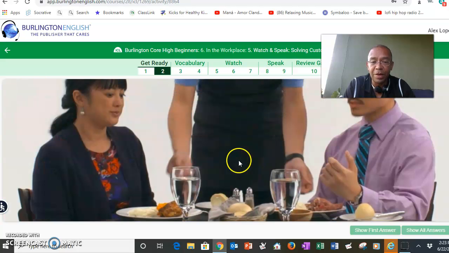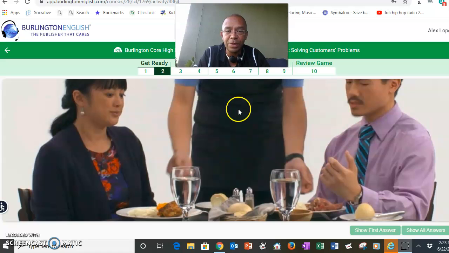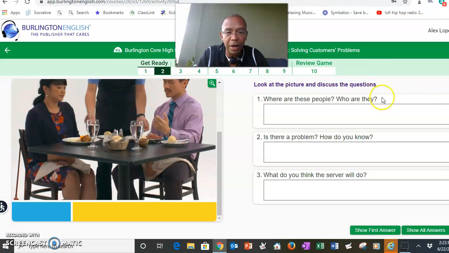Well, what we are going to do, I'm going to ask you to please go over the vocabulary, as tomorrow we will go back to this. We'll start right here, and we start looking at what is going on with these people. So the questions will be, where are these people? Who are they? Is there a problem? How do you know? And what do you think the server will do?